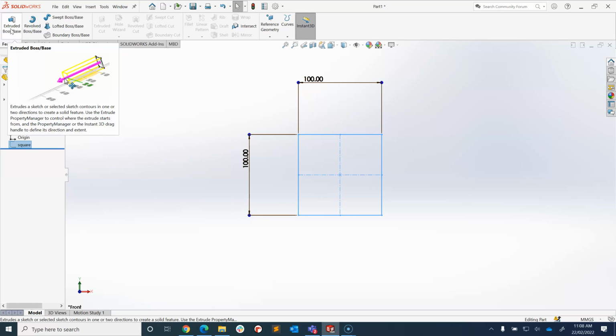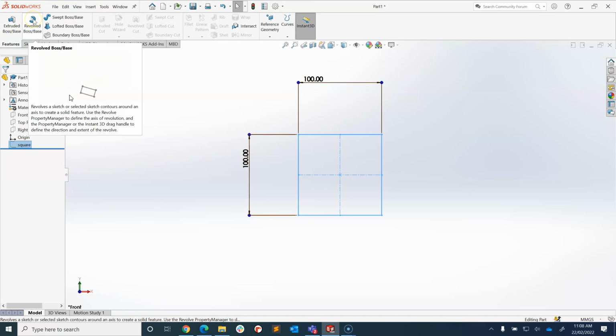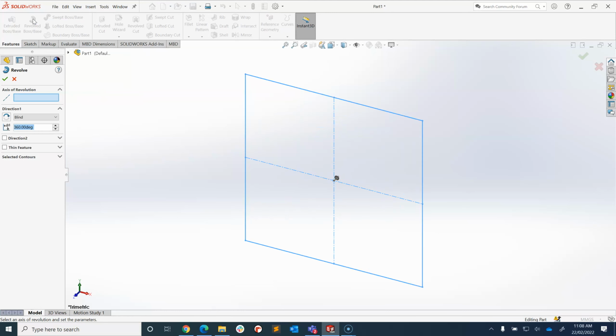Extrude means to give it a 3rd dimension by just dragging that square all the way out in a different dimension, and revolve means to take that square and revolve it around one of the lines, and that will give us a revolution of that square. So let's have a look at both of these in turn. I'm going to start with a revolve.